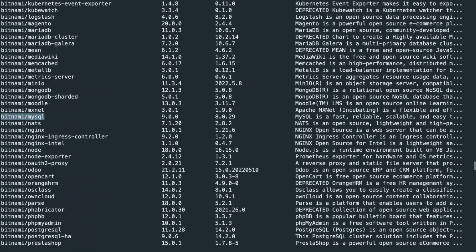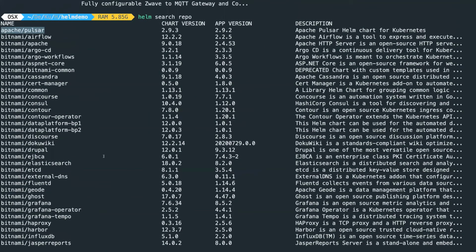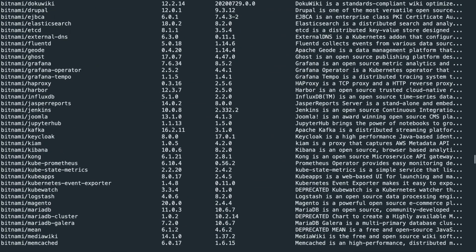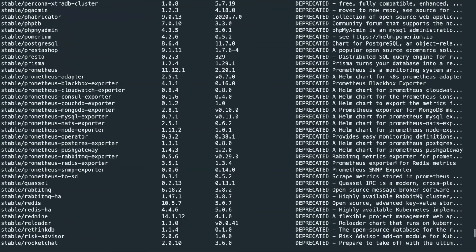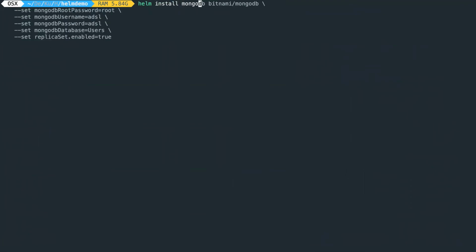We have MongoDB. So we are going to take the MongoDB one, that's what we are going to install. We have Apache Pulsar also, and Argo CD. Yeah, there's a whole bunch of them here. So I'm going to install the MongoDB. I'm going to say helm install mongodb, then bitnami/mongodb.